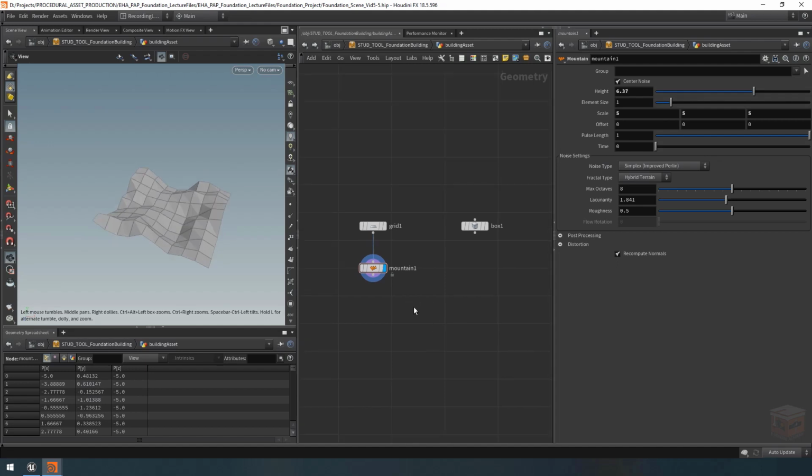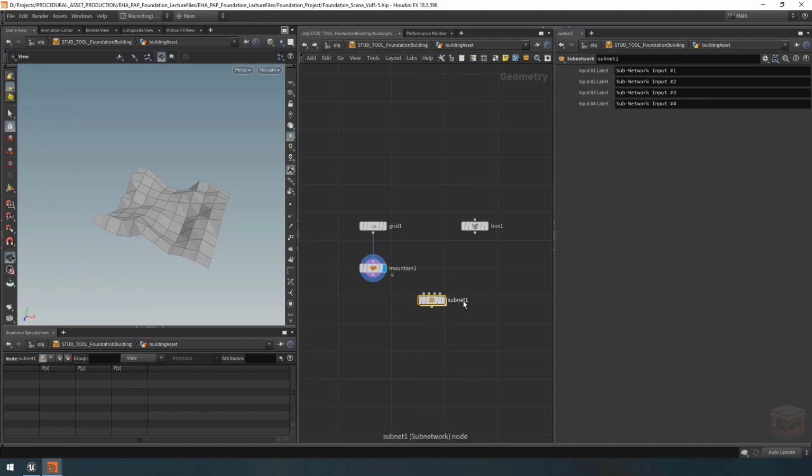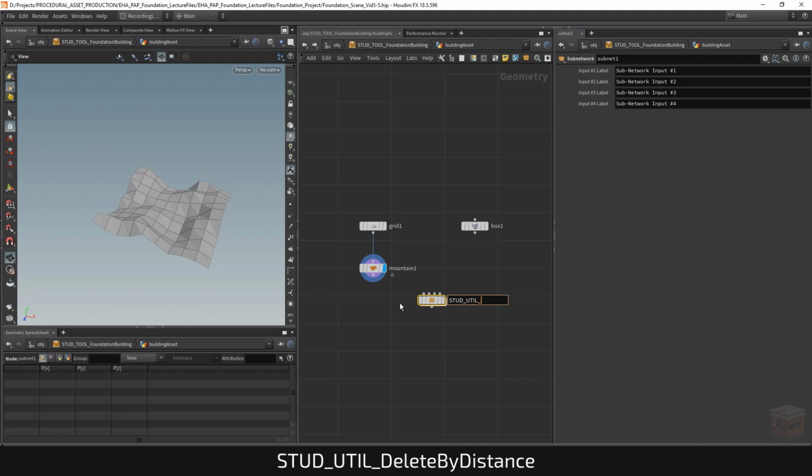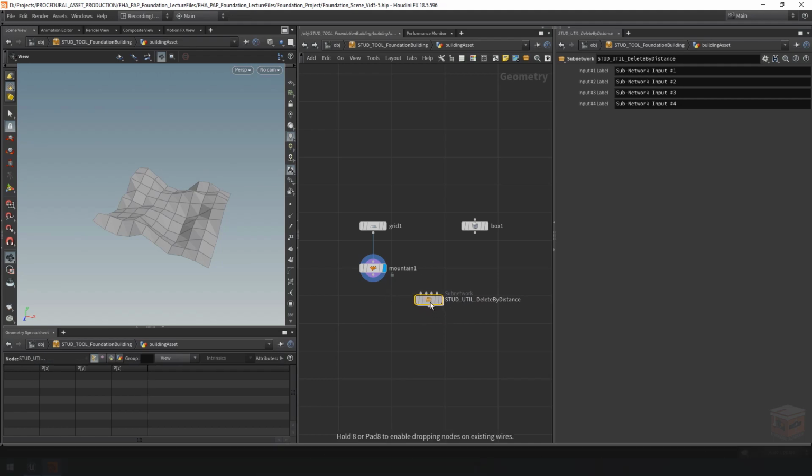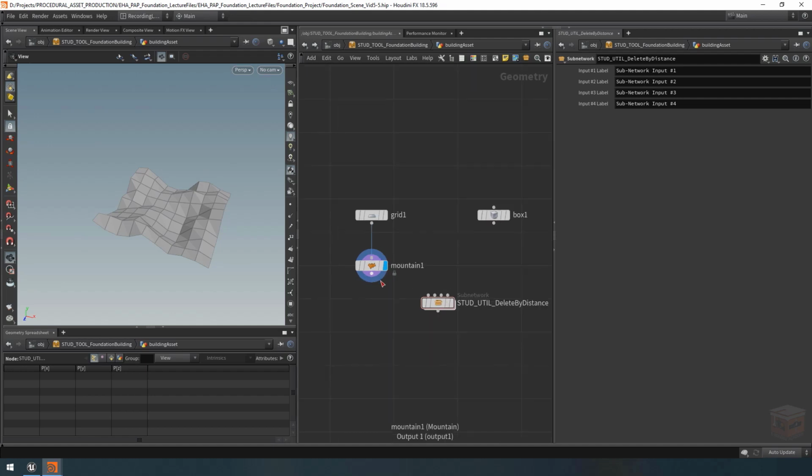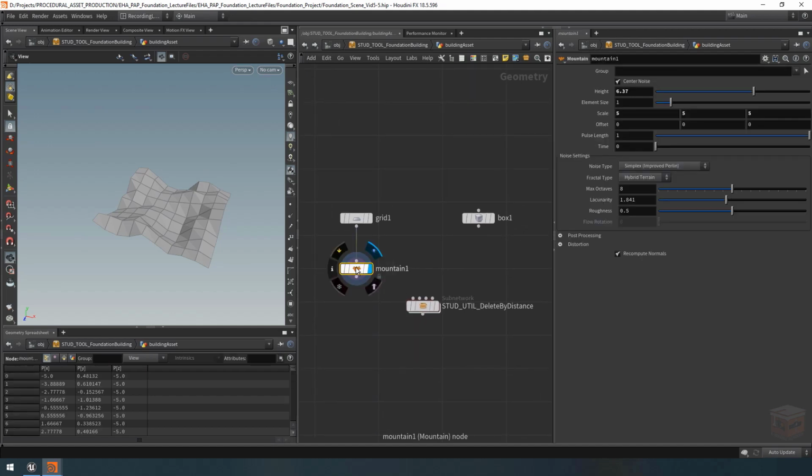Then let's go ahead and add a subnet down below here. So let's create a new subnet node. Just an empty subnet container. And I'm going to call this the student utility delete by distance. This is going to be our new utility asset. Let's plug this in, and I want the first input to be the geometry that we're going to affect. It's going to be the first input. And then this box here is going to be our effector, right? It's going to be the object that's going to delete stuff or select stuff. It's going to be in the second input.